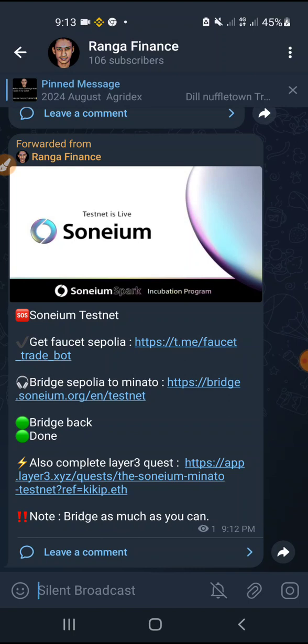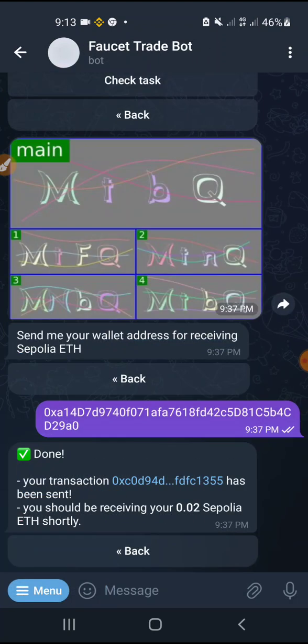And what you need to do first is get the faucet. A faucet is worth nothing, it's like nothing, and they give it to you totally free for using their blockchain. You can get it through a Telegram bot.